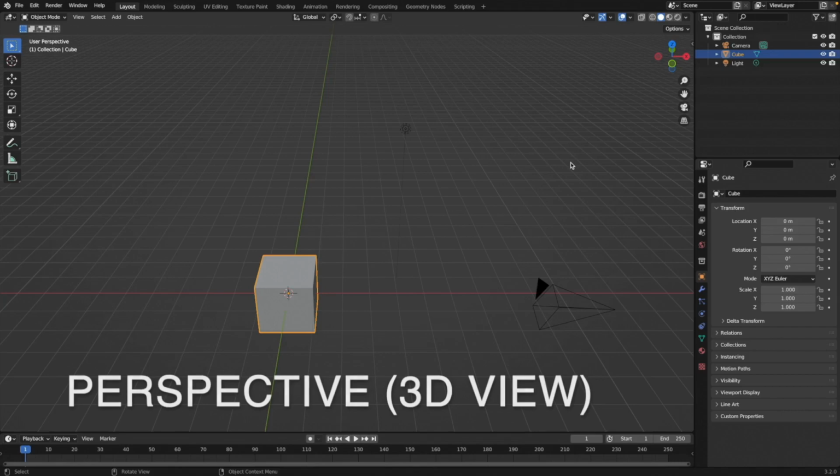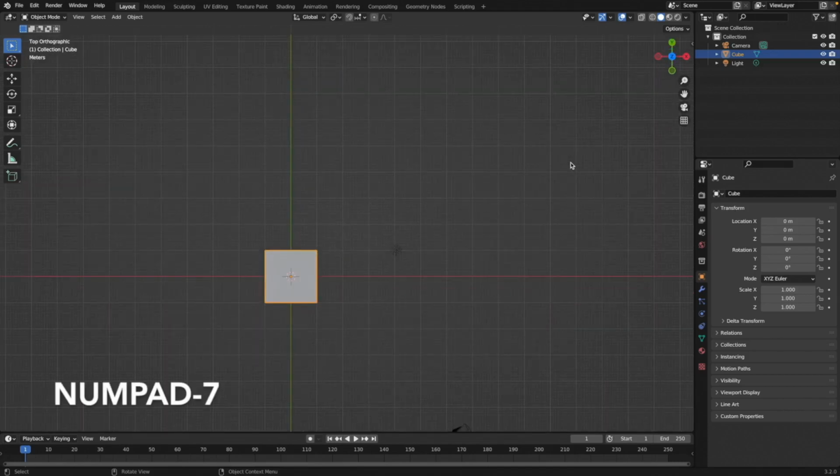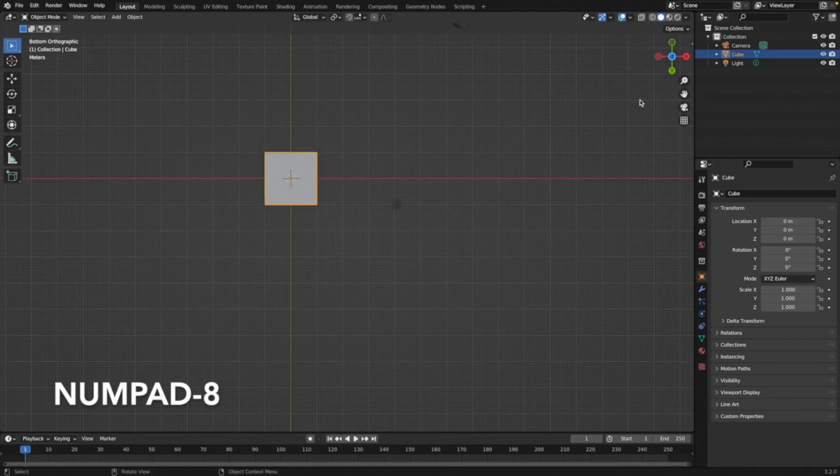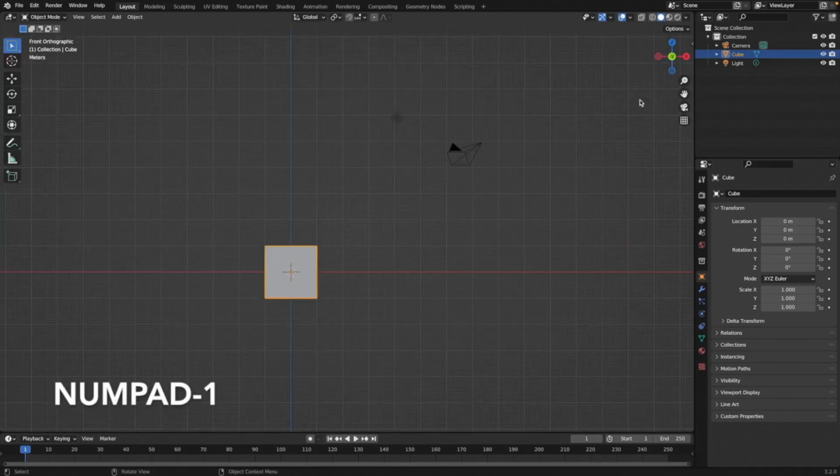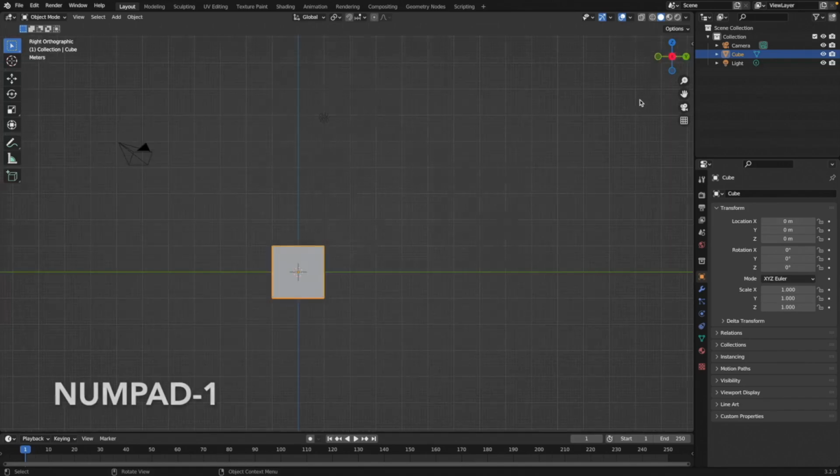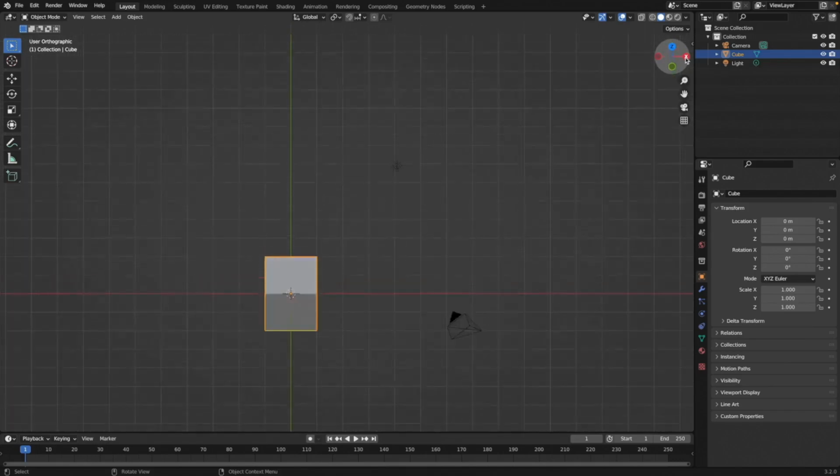So if I click 7 on the numpad, we are in the top view. And if I click 8, we're on the bottom view. Click 1, we're on the left view. Click 3, we're on the right view. Now, if you notice here, we have the Z, X, and Y. These are flipping around while I'm going through them.